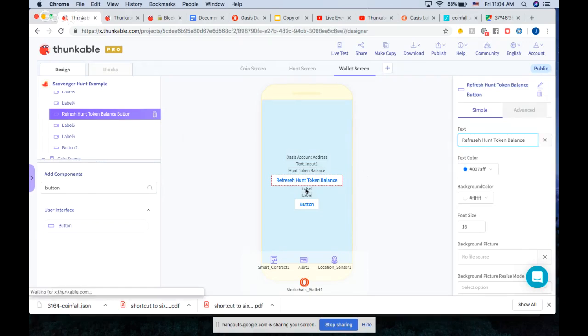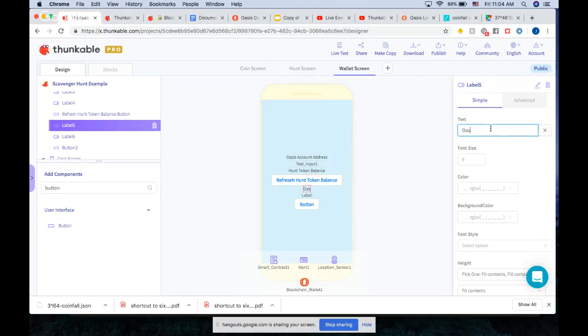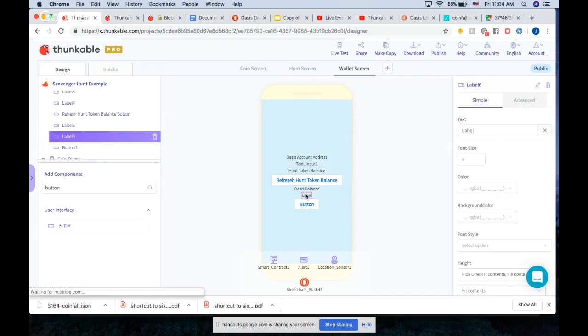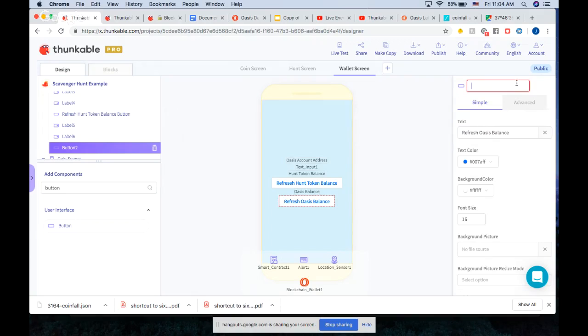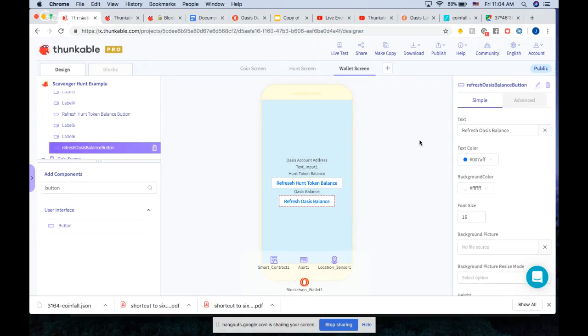Next, we have a label which says Oasis balance. We can delete the text of this label. And we can set the text of this button to say refresh Oasis balance and have the name of this button be the refresh Oasis balance button. All right, that was a lot of things that we just did. Your app should look like this.